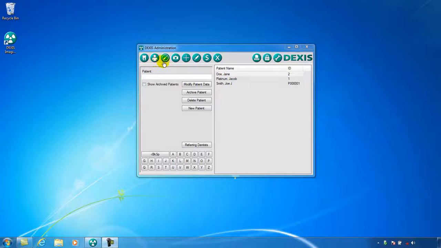The icons along the top left lead to other DEXIS screens. The icons on the right will allow you to select preferences and enter practice information. The buttons at the far right corner are similar to the Windows functions such as Minimize, Maximize, and Close. You may also choose to close the screen using the X icon on the toolbar.